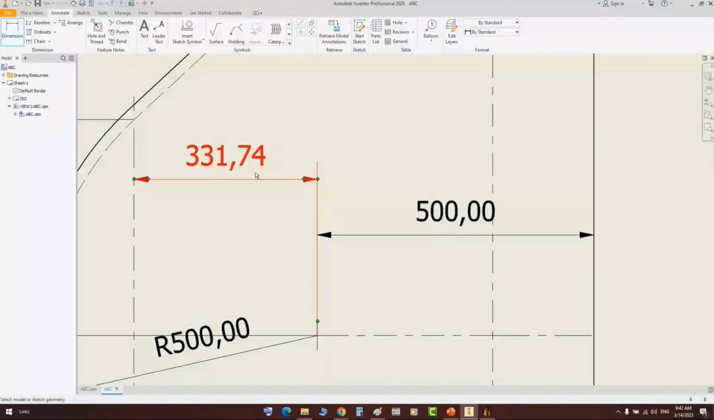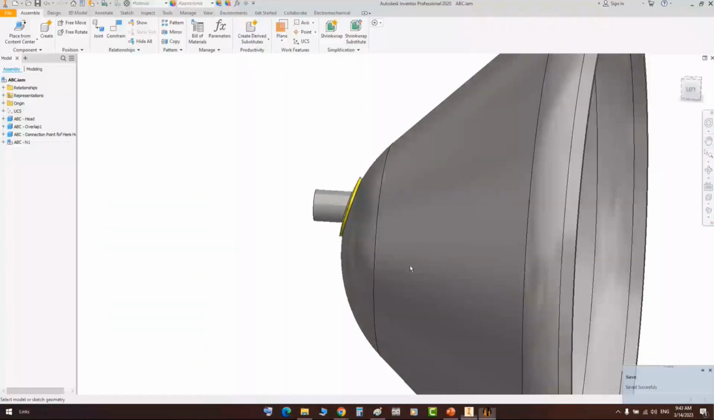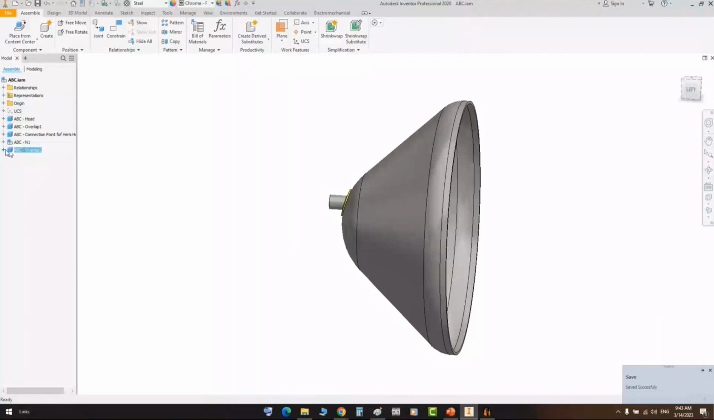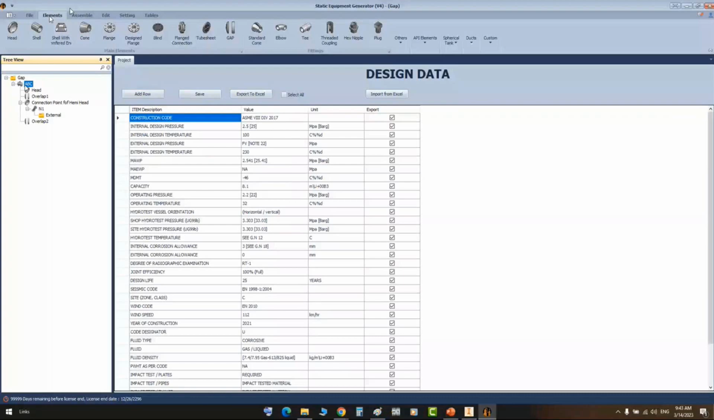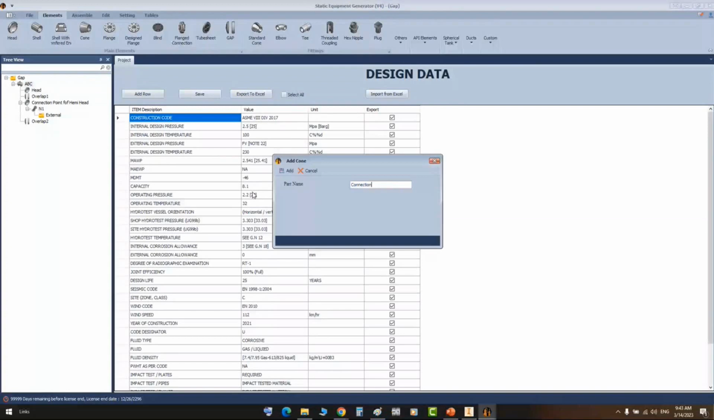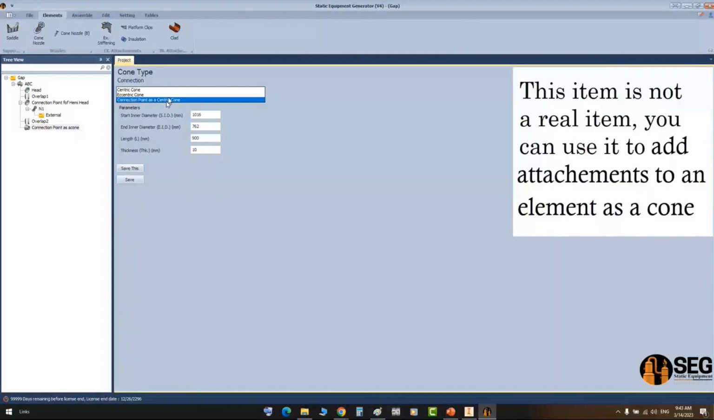And when you click on start simply and come back to Autodesk Inventor, we will get overlap 2. When you check the end point here, you can see that you moved the end point right here to the start of the cone. Now let's add a conical shape as unreal elements. From elements, let's add a cone. Add a connection point as cone. From here, you will find a connection point as a centric cone. You can select it.